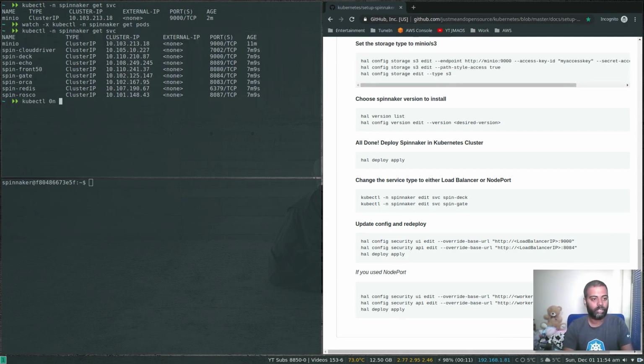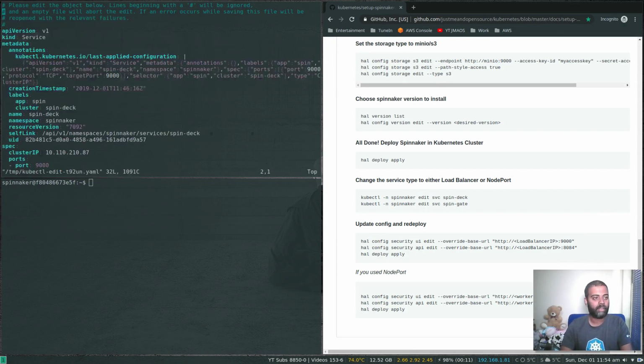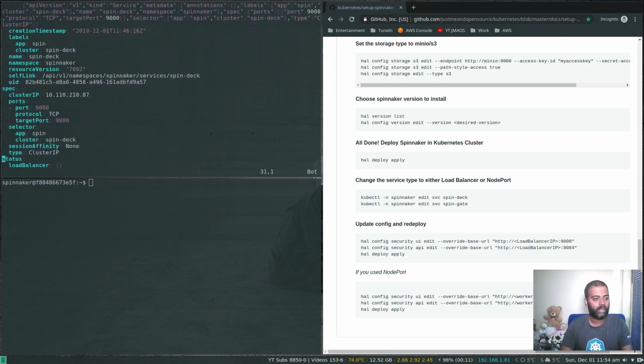Let's edit the service: kubectl -n spinnaker edit service spin-deck. Let's edit the web UI service first, and then we will go to the Gate, which is the API service. So edit spin-deck and change the type from cluster IP to node port, and under the target node port let's add nodePort, and we want to make it a fixed port, so 32323 for example.